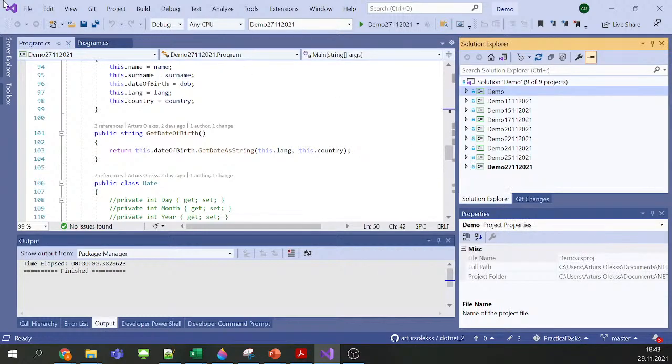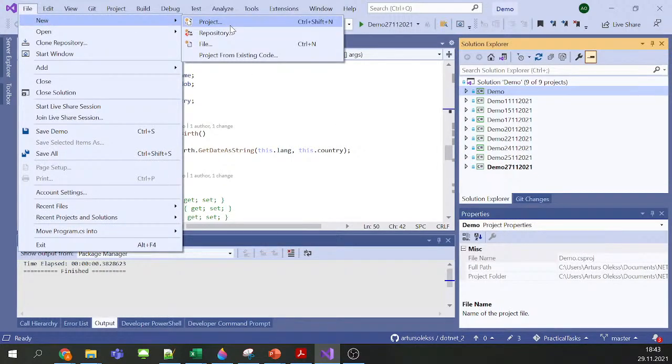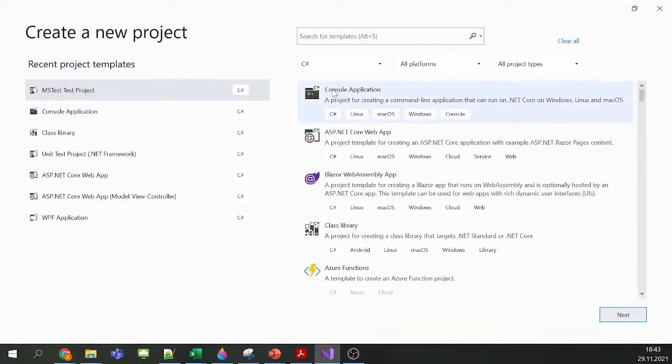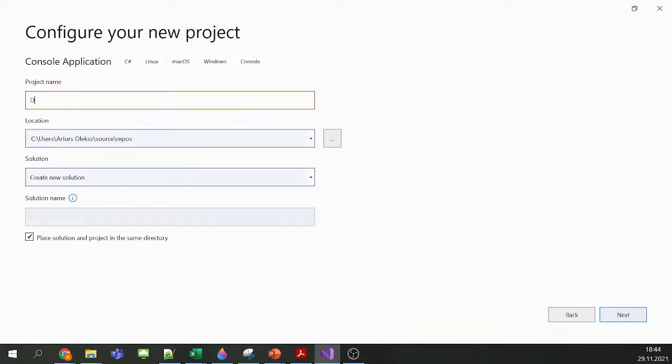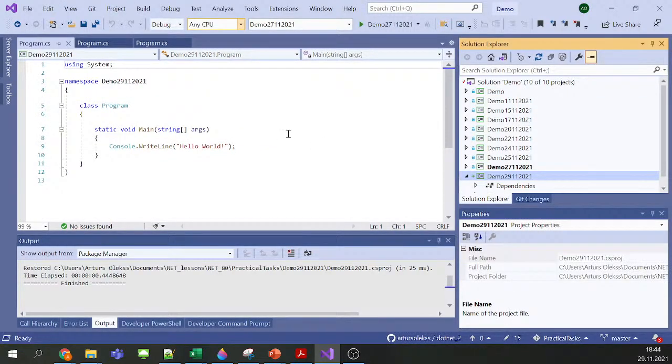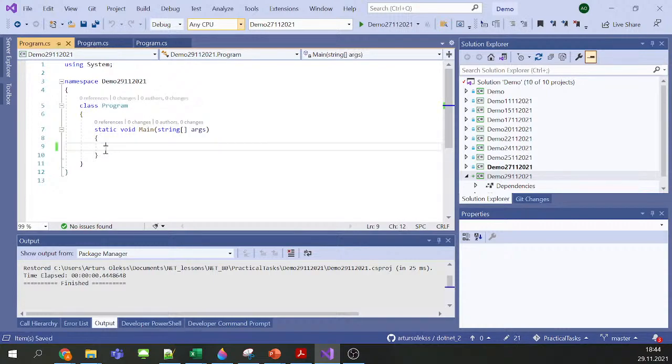So let's have a quick look at it. As usual, I will create a new project, and I'll add it to the existing solution, so that we can know. 1911, and I will add it to the current solution. Okay, so here we go, and let's define the class.